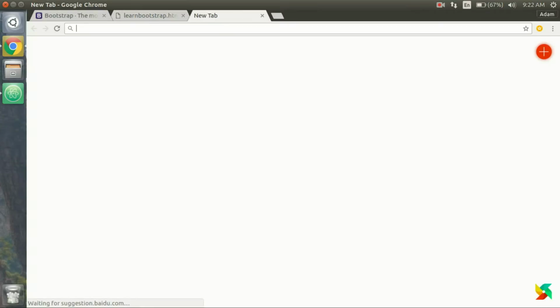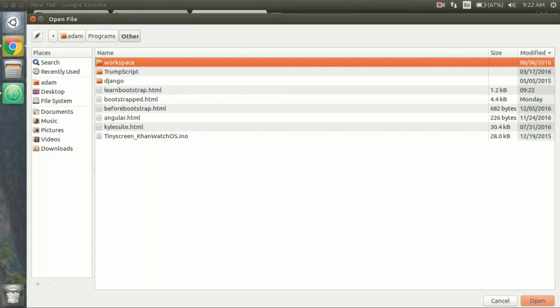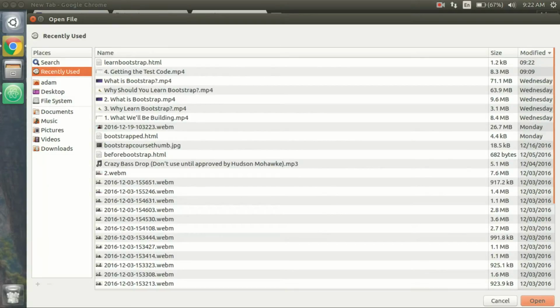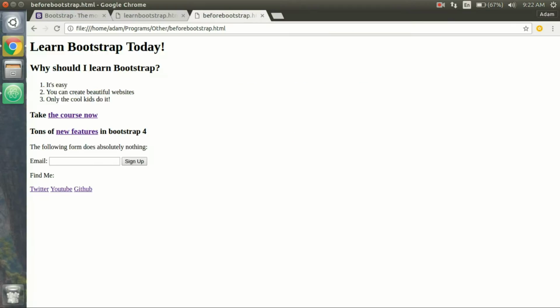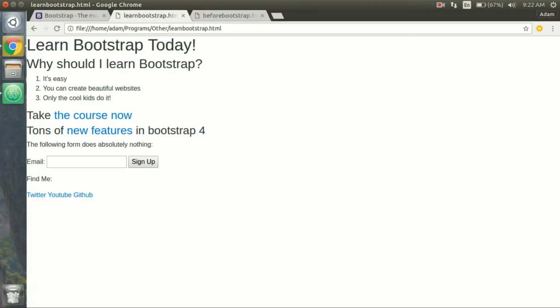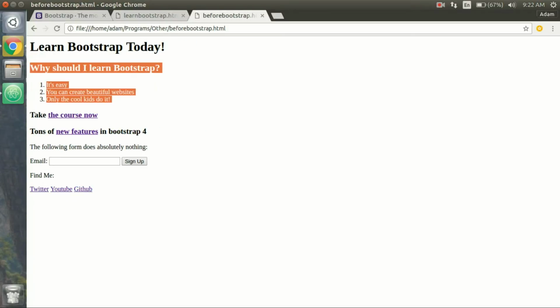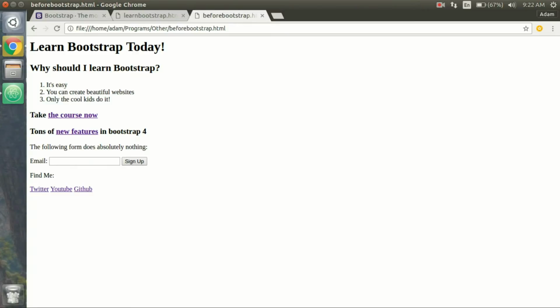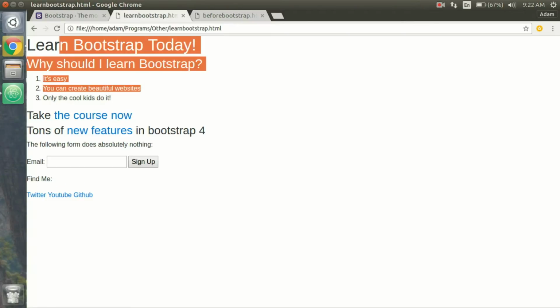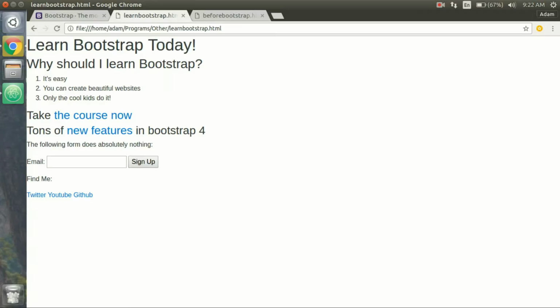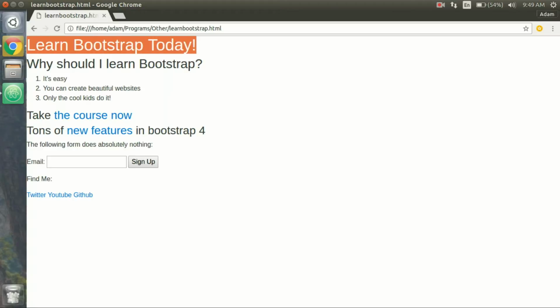And compared to the file without any styling, which I'm going to open up in just a second, you can see that it already looks a lot nicer than the one without any Bootstrap 4 looks. So now we're actually going to start adding some Bootstrap elements into this, and I will see you in the next video.